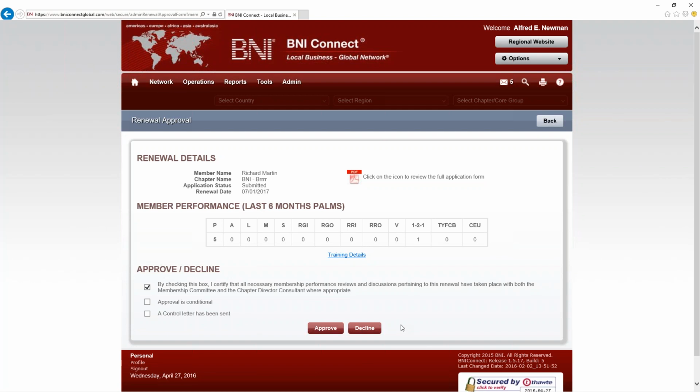Any notification of the member has to be done directly by the membership committee. Usually it's done by the control letter that tells them that we have denied your application and are opening up the category. Just to repeat, that is not an automated process. It also, if you do an approval that is conditional, we don't monitor that. Both the denial and the conditional letter, all this is going to do is put a note into their membership record saying that it was denied, or that it was a conditional approval.